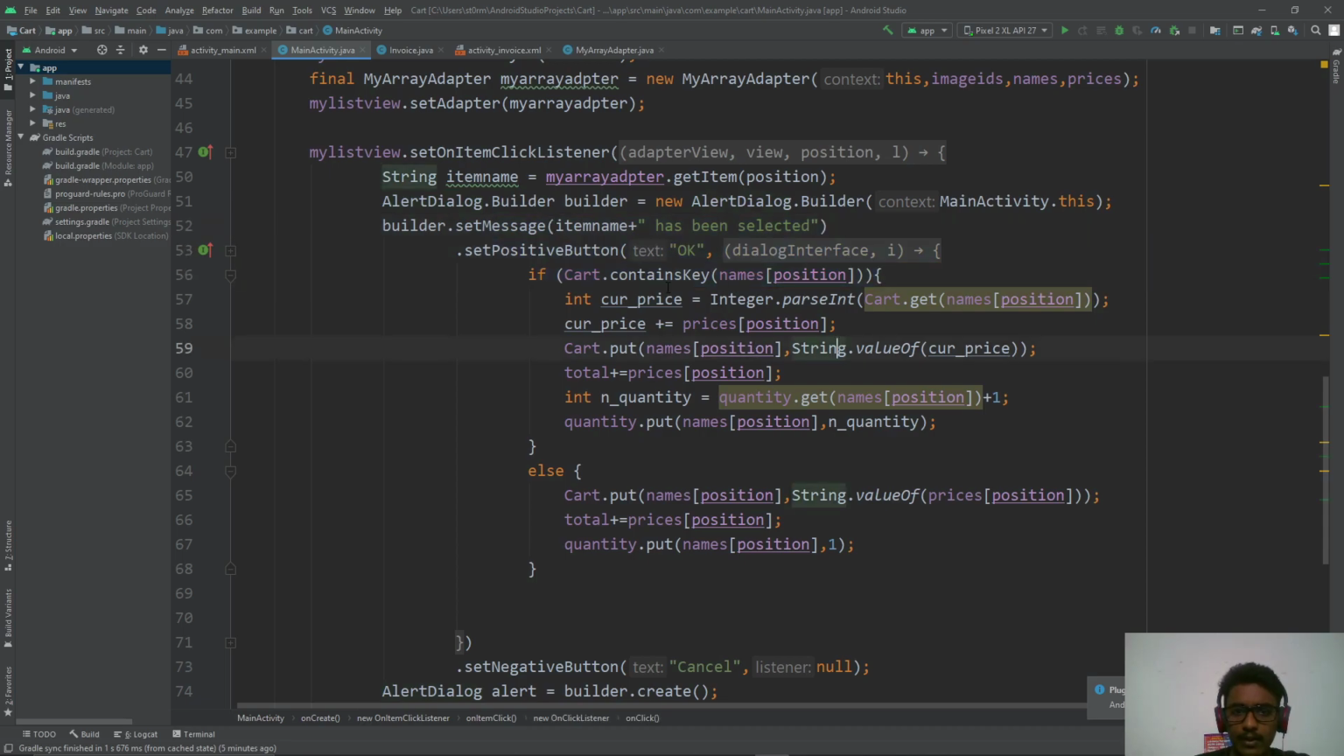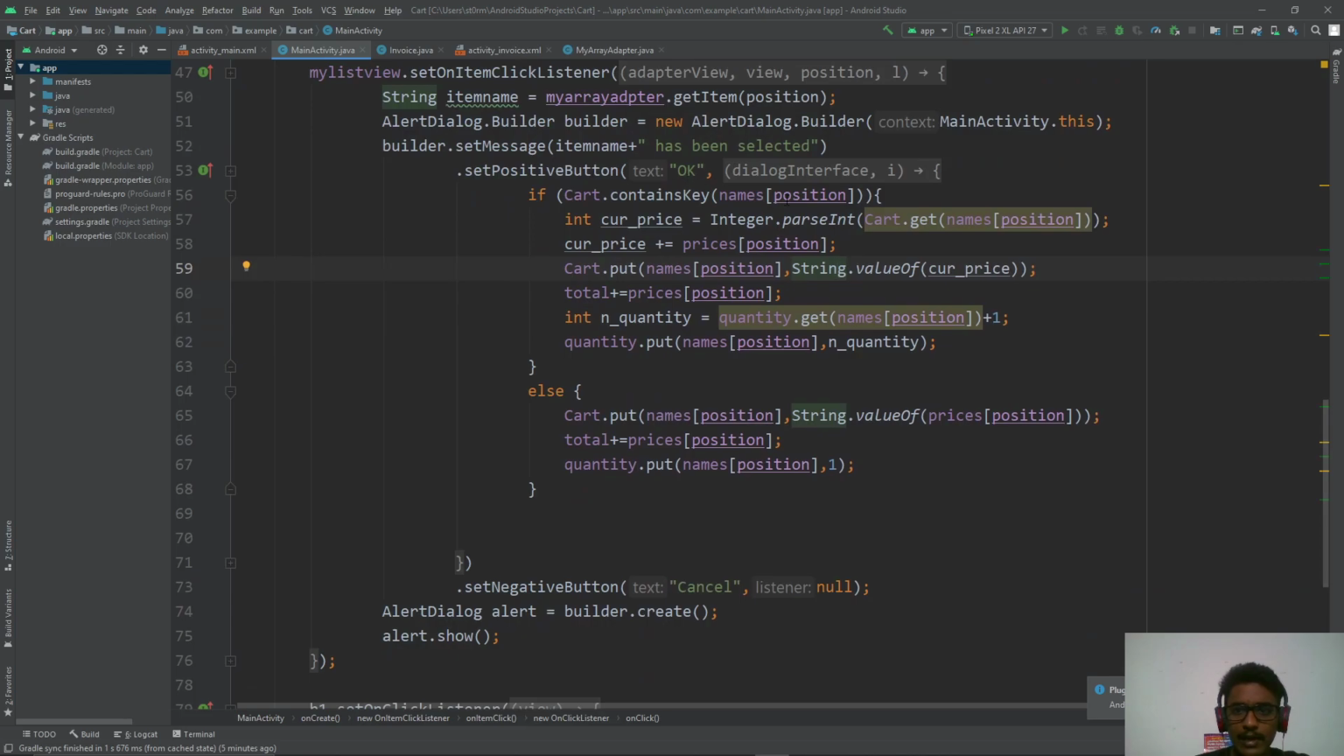Now if the positive button is clicked and this item is already in the cart, then there's a different operation, and there's a different operation if the item is new in the cart. So if it's already in the cart, all we have to do is just increase the quantity and increase the total value of this. So basically we get the price and we parse it, and then we add the price again to this previous total, and in the cart we update the value.